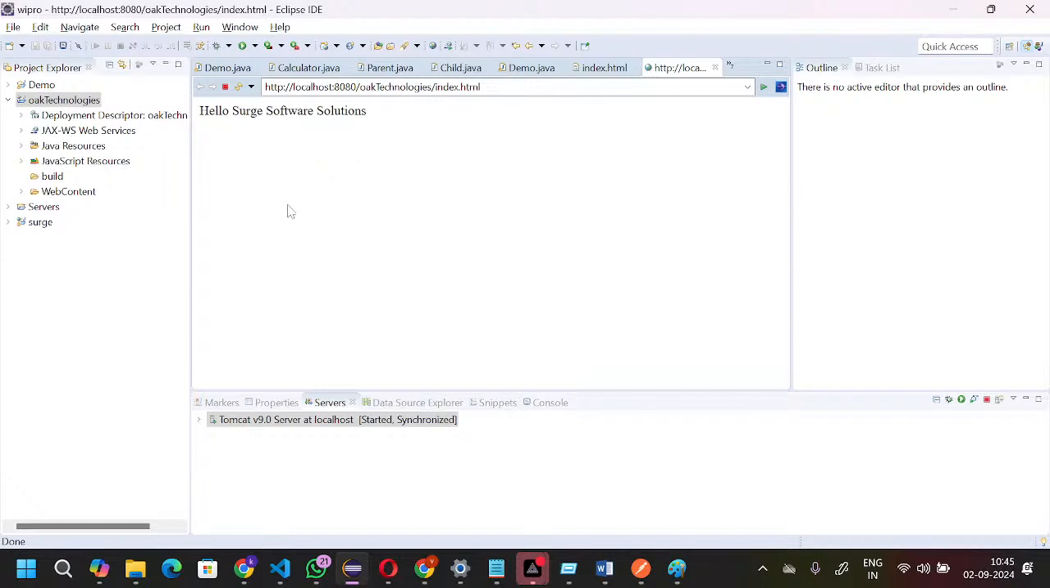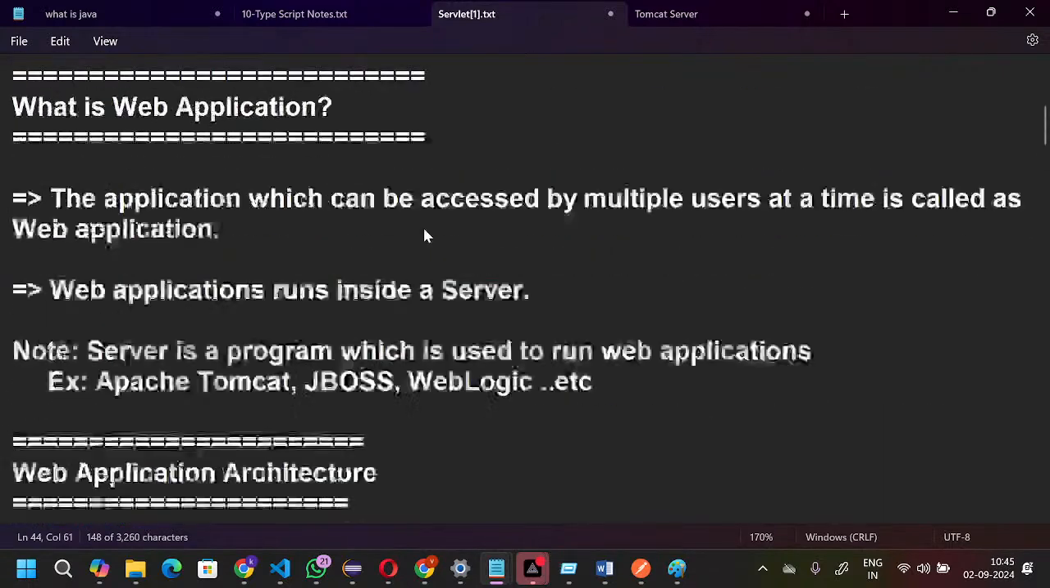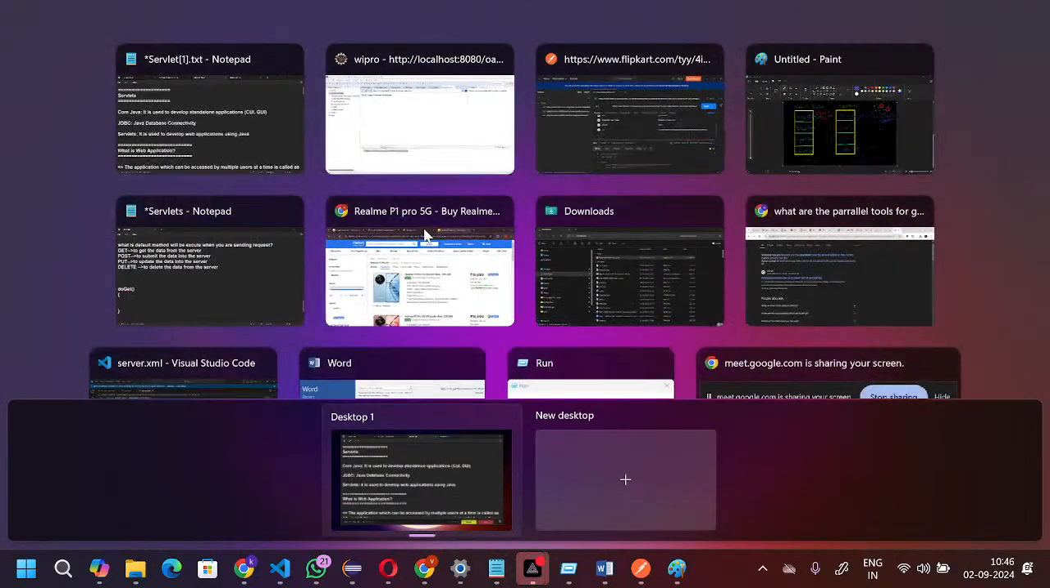Before starting the servlets, everybody should have awareness of all this theoretical part. So that is your assignment. You guys do the assignment, take a screenshot of it, and share it in the groups.